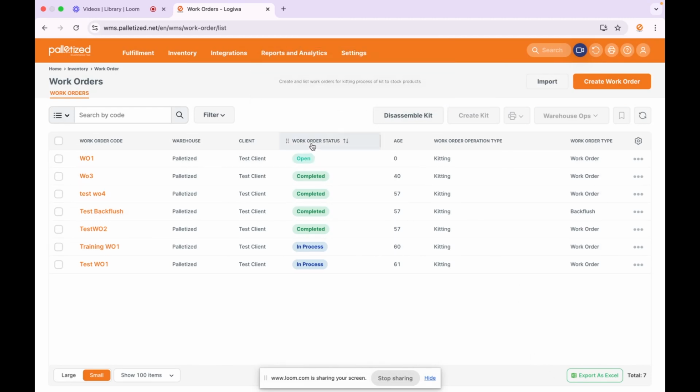Here you can see the work order statuses. Here's the work order that we just created, which is open. These are completed and these are in process.